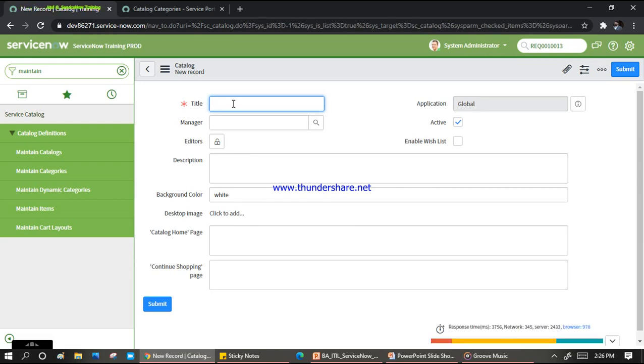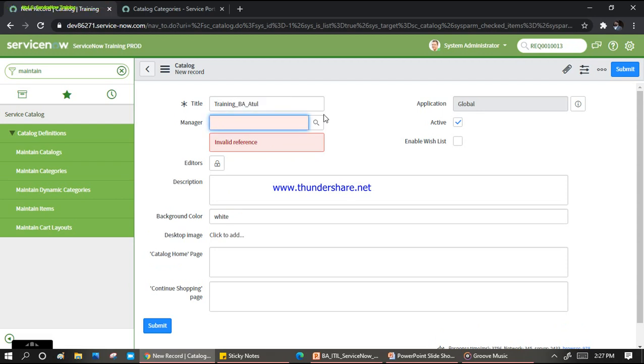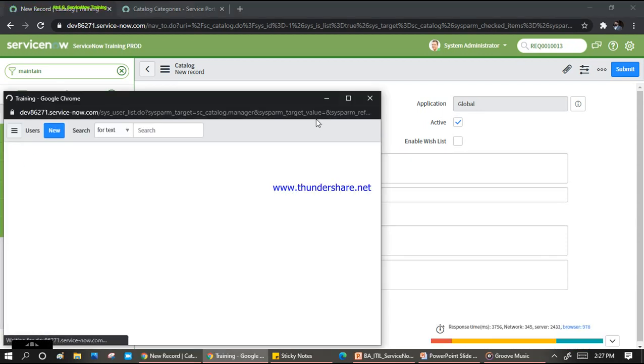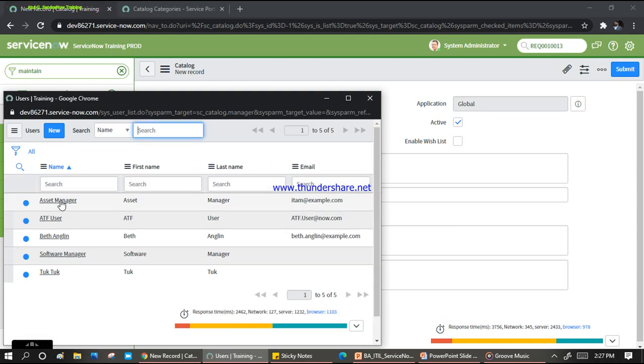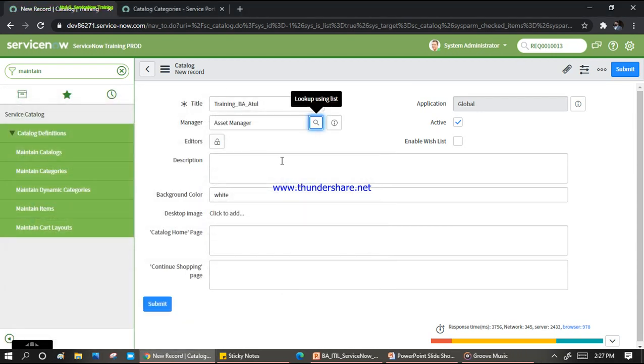Let me put it here, training BA Atul. Any manager for this catalog I can put as admin. Let me put system admin, sorry. Surprise that it's not taking, or it will take admin. I guess some company issues there. Let me check quickly. Any user is available or not. Okay, sorry, I have an asset manager, my bad. So I'm putting this particular person as an asset manager.